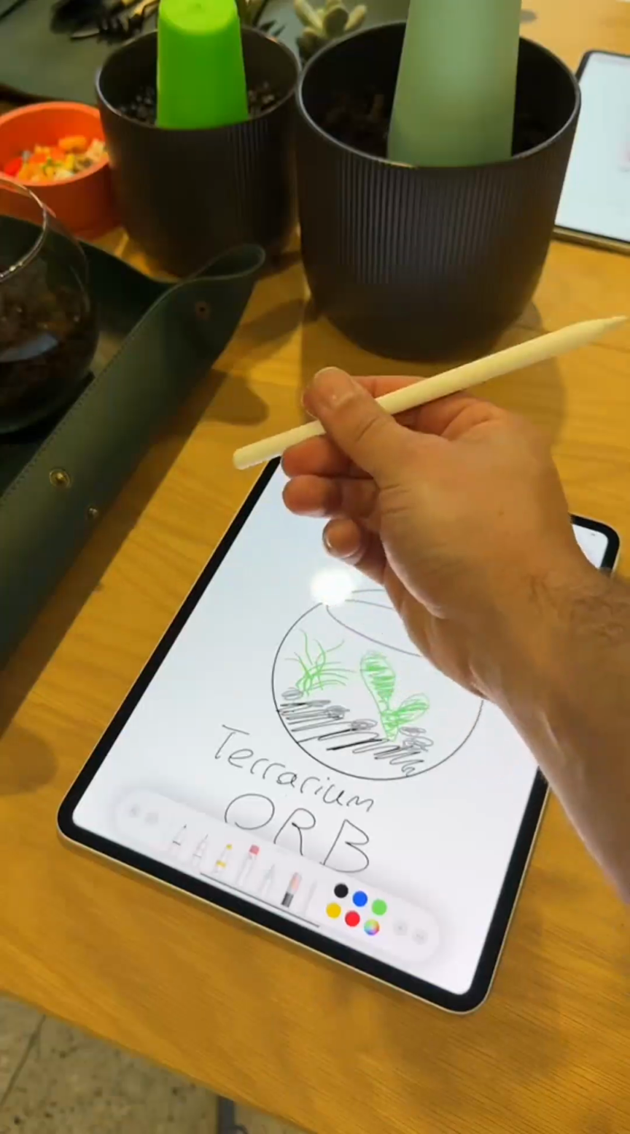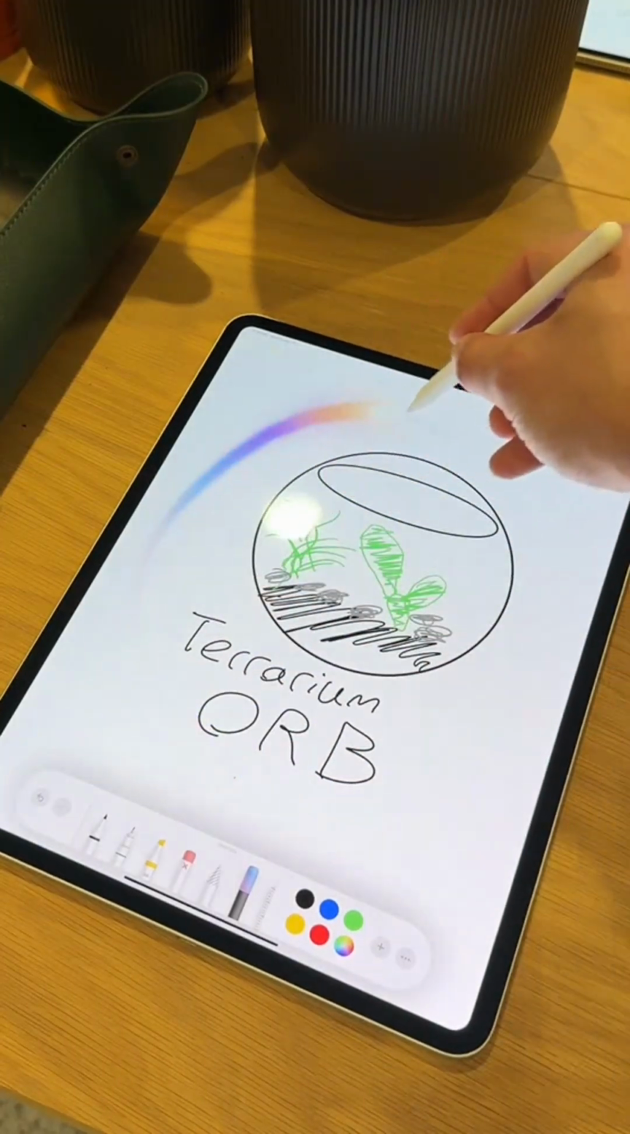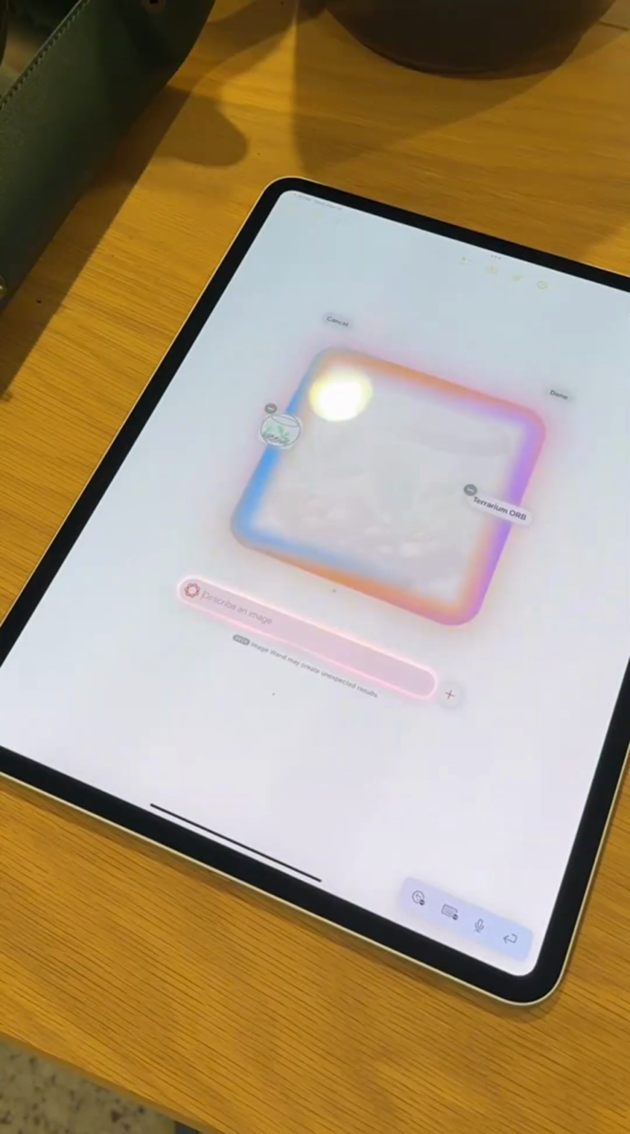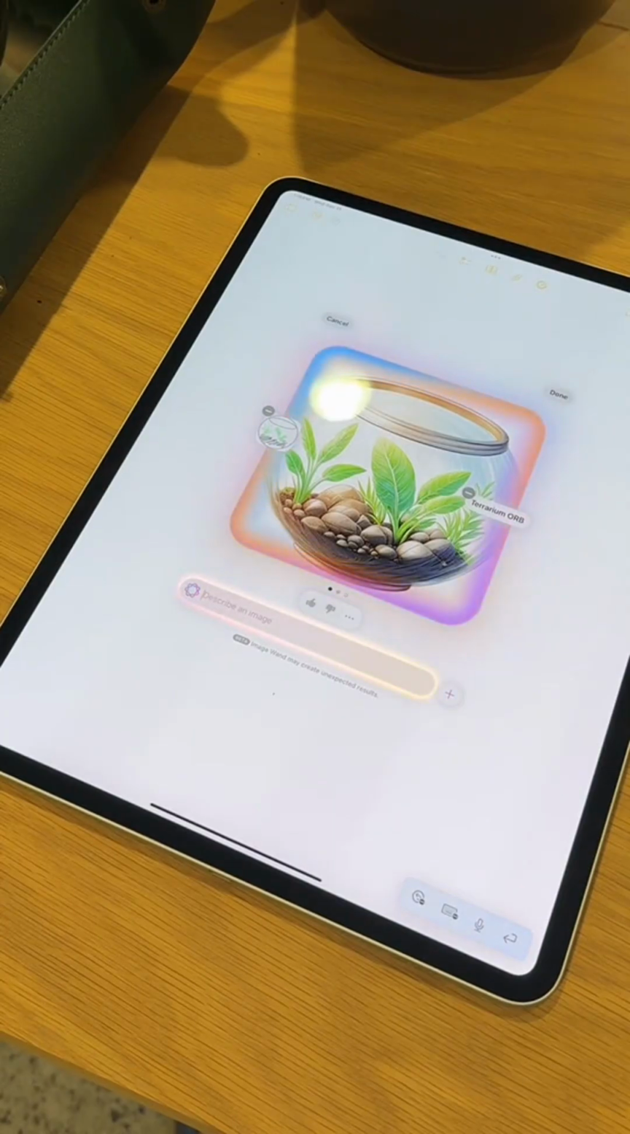This is so cool. One of my favorite features that pretty much nobody knows about, you could draw a rough sketch of something whether on an iPad or on your phone's notes, circle it, and we'll generate an AI image based on that sketch. This is so cool, and I can think of so many uses for this.